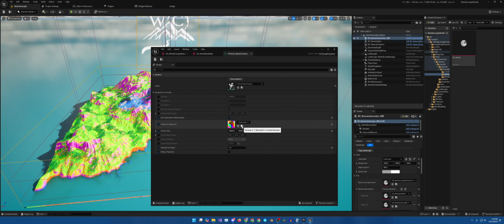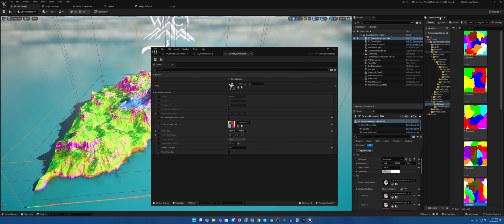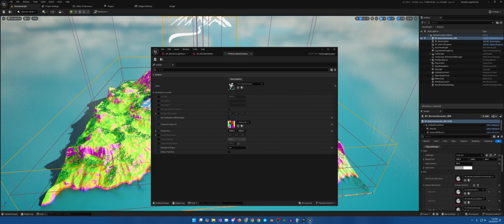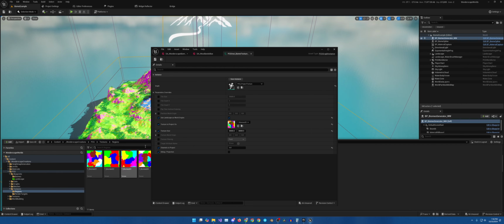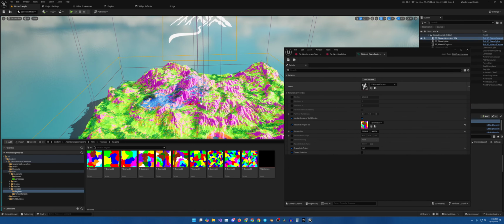I do have, of course, it went right there instead. It's not what I want. So let's open this up. If you come in here, Wonderscape Creations, PCG, Textures, Regions, I have right here, I need to change that to Biomes. I have several texture options for you.